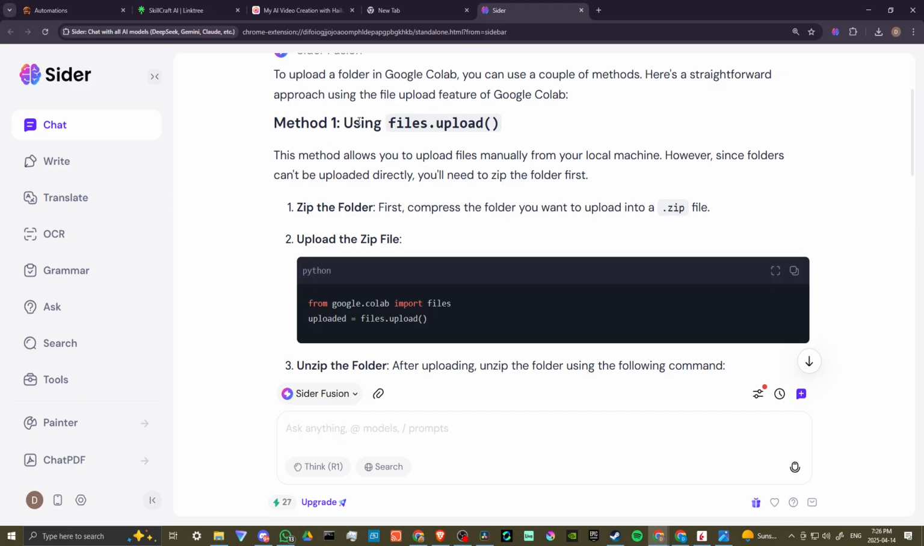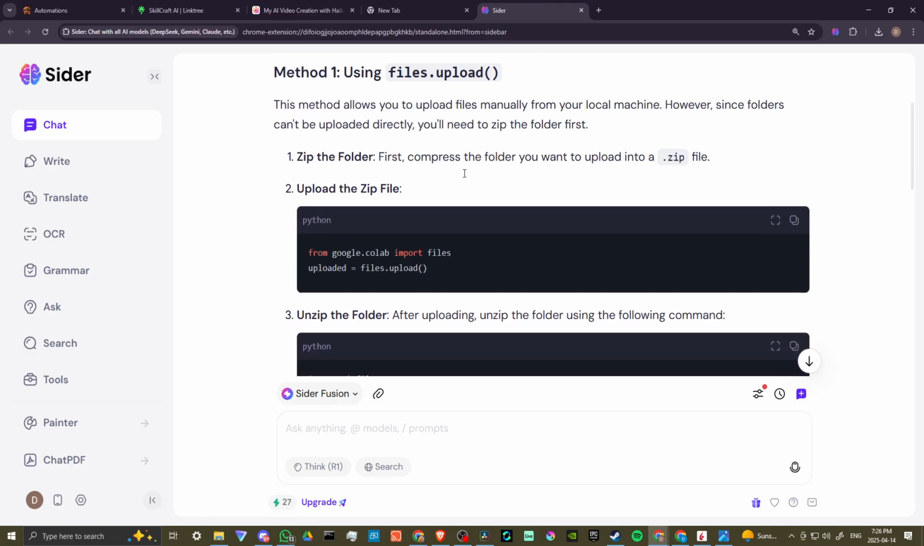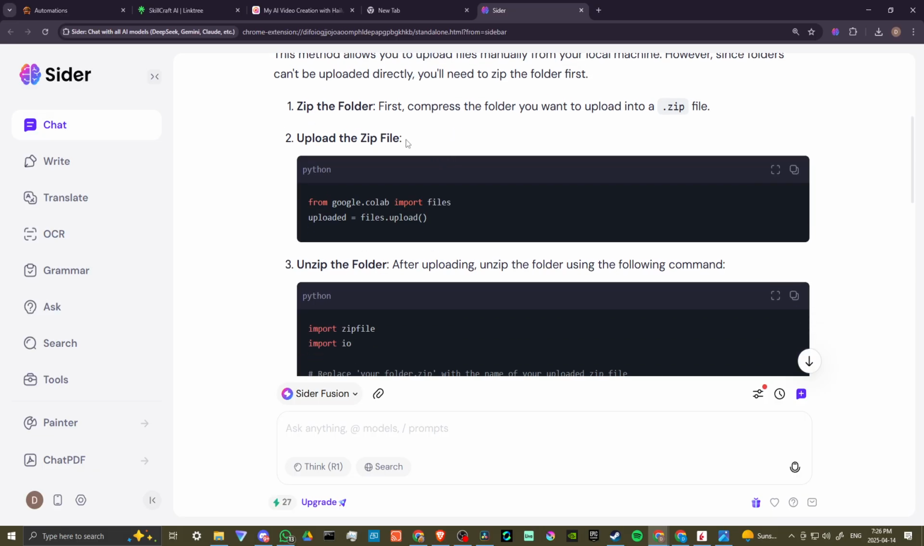Method 1, using files.upload. This method allows you to upload files manually from your local machine. However, since folders can't be uploaded directly, you'll need to zip the folder first. So first, compress the folder you want into a .zip file. Upload the zip file. You can use the information here to do so.